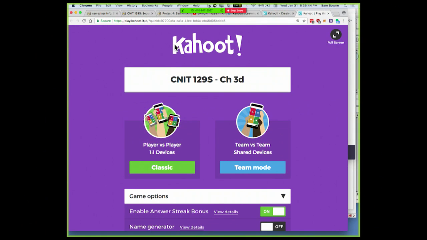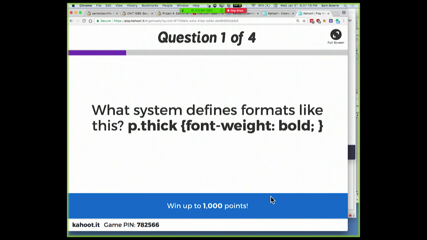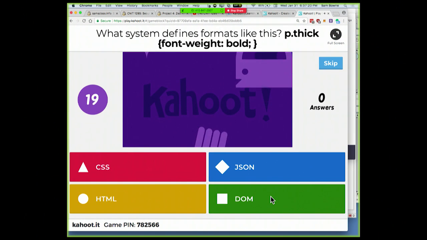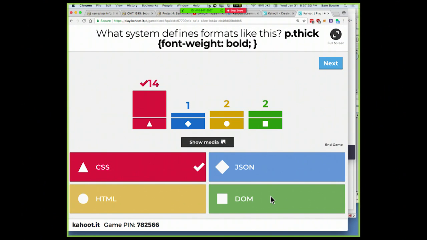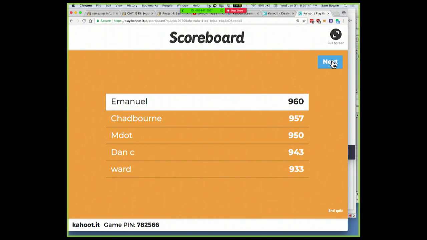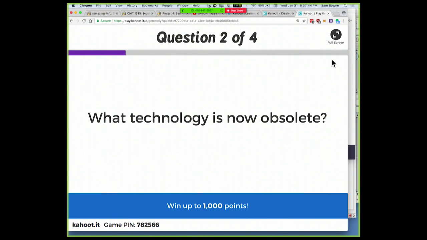Anyway, the cahoots. What system defines formats like that? P thick, font weight bold. What's that? That's cascading style sheets. That's what that is. You now define a type of paragraph that has certain properties, and that's how you make your website have a certain appearance. All right, which one of these is now obsolete?